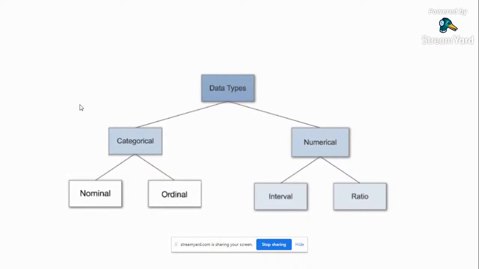Now, what is the reason for such a bifurcation? The reason is that certain statistical methods which are applicable to an interval data type may not be applicable when we are dealing with a nominal data type. Or a statistical method that is applicable to a ratio scale data type may not be applicable when we are dealing with an ordinal scale data type. So basically, first we have to identify what kind of data we have at hand, and then accordingly we can perform the different kinds of analysis.